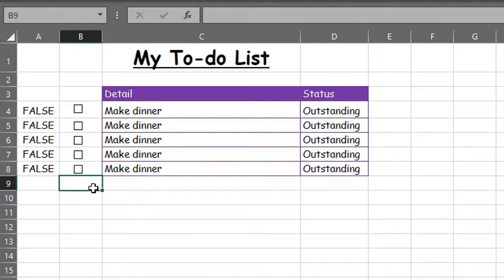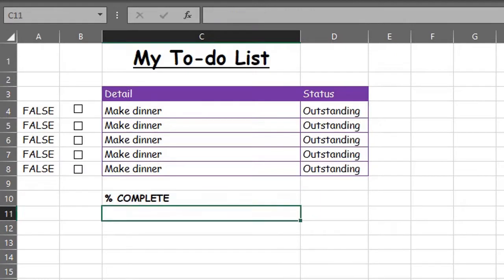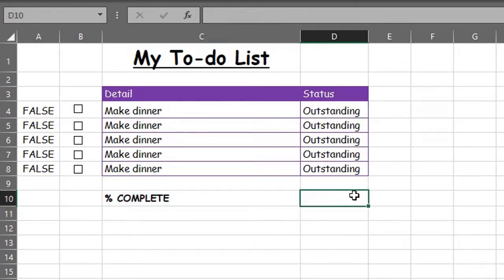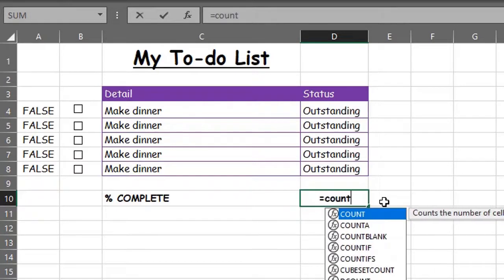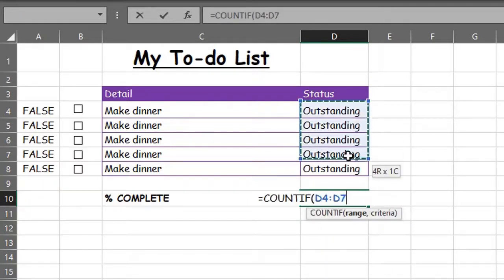Next, it will be nice to have a cell showing the percentage of completed tasks, and you can use the COUNTIF function to calculate that. The COUNTIF function counts the number of cells that meet a condition. If you want to know more about the COUNTIF function, the link to the video is in the description box below. So to calculate the percentage of tasks completed, COUNTIF, select the range, the criteria "Completed" should be in quotes.